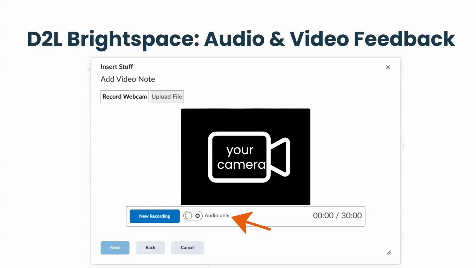From here, you'll be brought to the Brightspace video recorder. This is the exact same interface you would see if you were to have hit those record audio or record video links beneath the feedback box. The only difference is that this recorder will give you the option to do both, whereas if you had hit those links, it would have only given you the option to do whatever you had selected. So if you had hit record audio, it only would have given you the audio option.